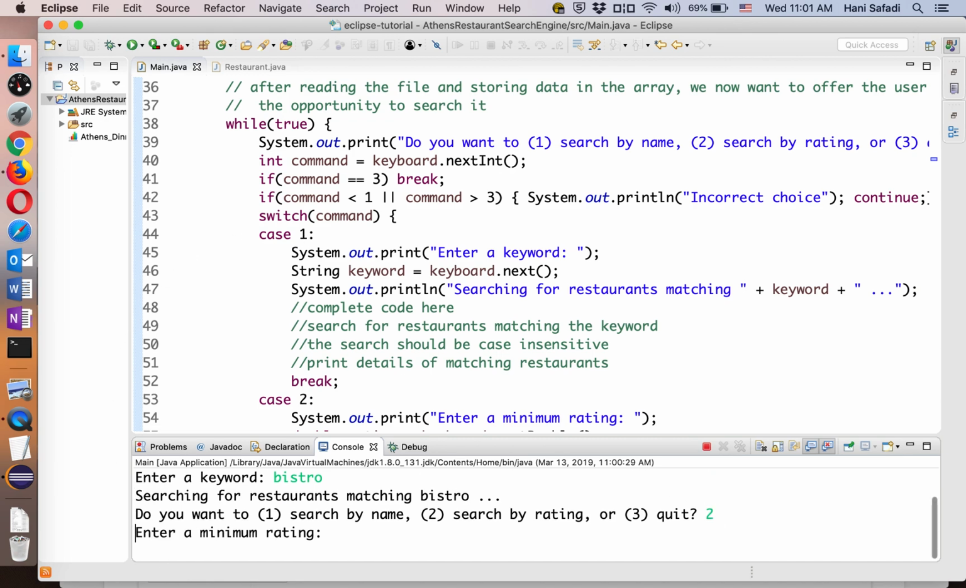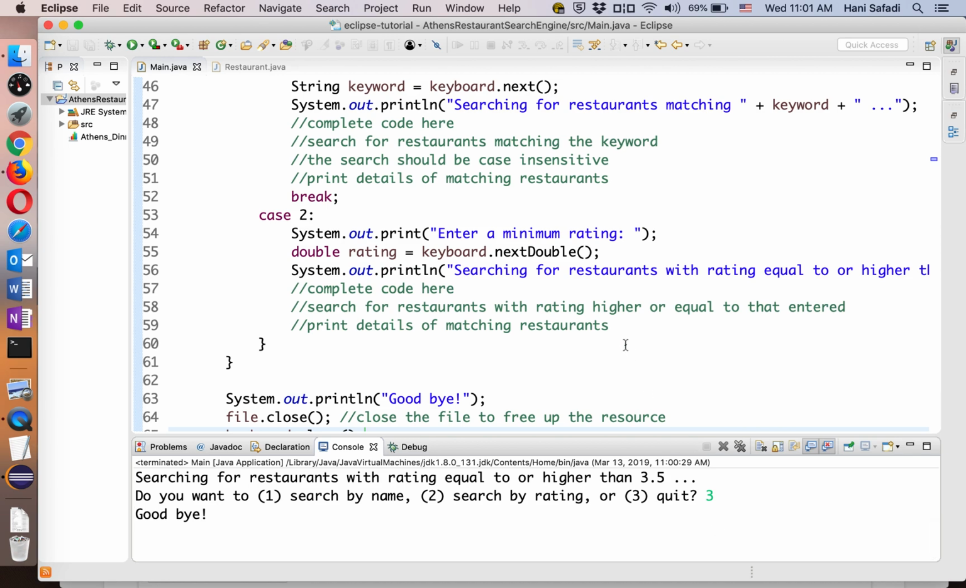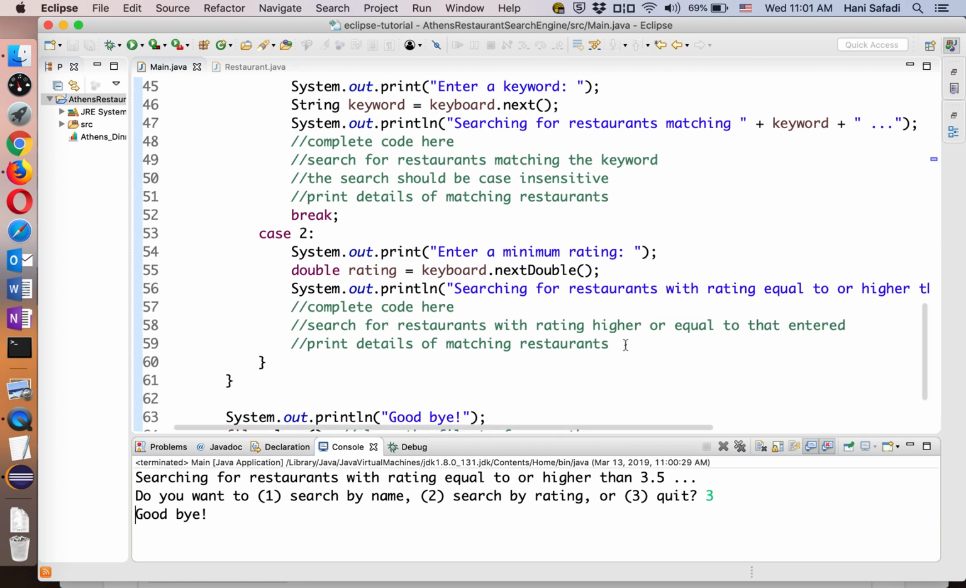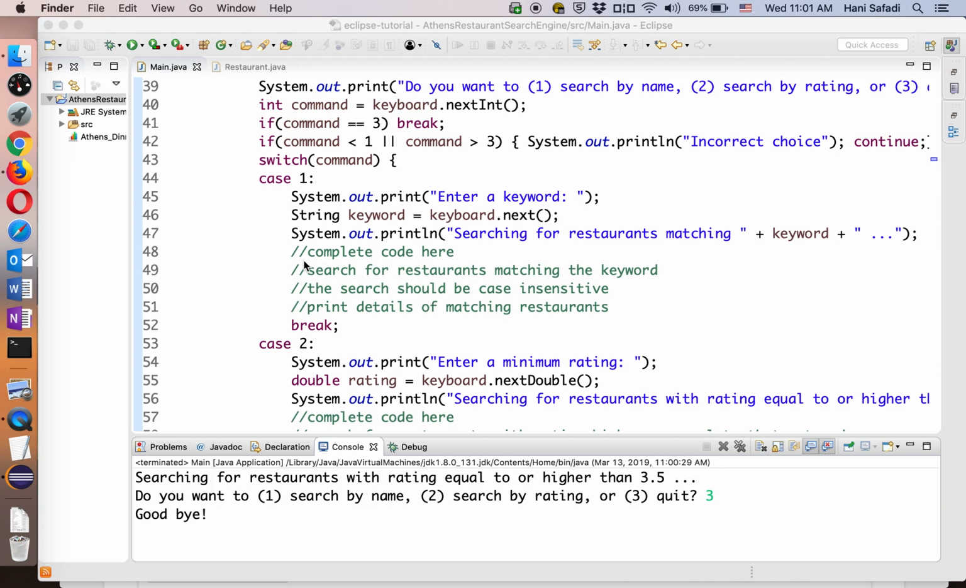Once it's done searching, it's going to go back and ask for another command. If I do rating, it's going to ask me for a minimum rating. And then it will say searching for a restaurant with a rating equal or higher than 3.5. It doesn't do anything yet because we need to complete the code implementation. And if I quit, it just prints goodbye. Okay, so let's take a look at case 1 and see what we can do to complete the implementation.